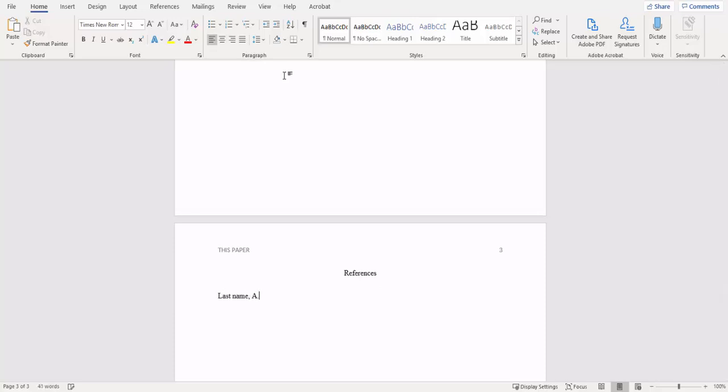We're going to set our alignment to the left, and we're going to go ahead and start typing in our citations. Please remember to always put your citations in order by the author's last name, and please don't forget to also include all your in-text citations in your references page. It's very easy to forget to do so.